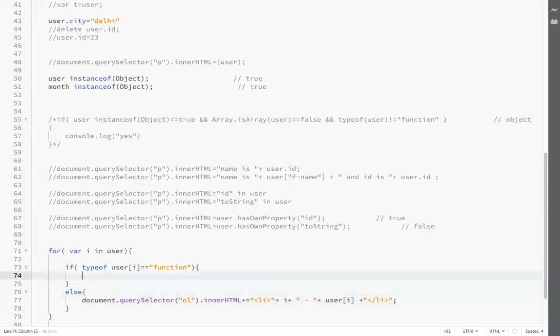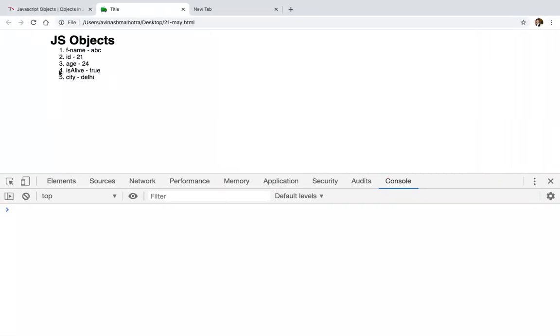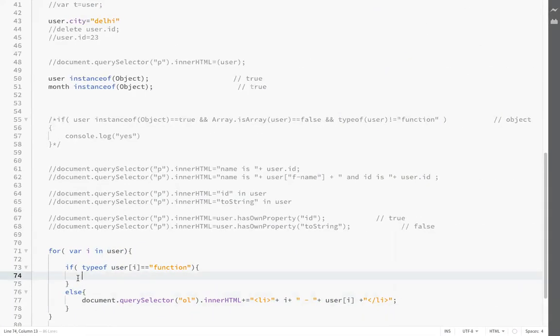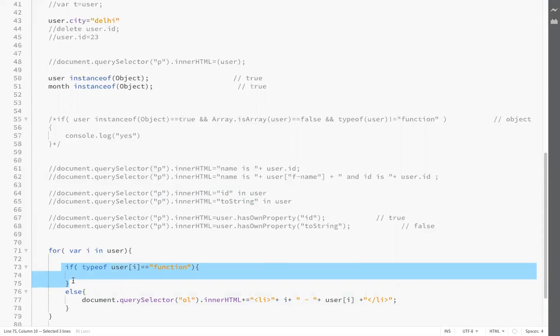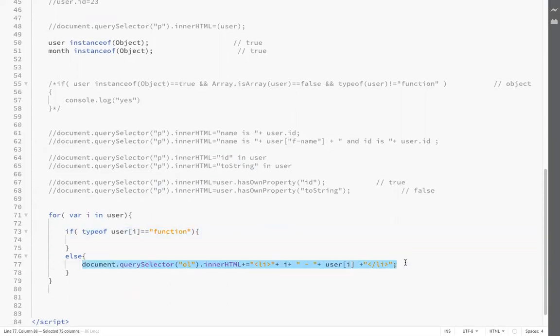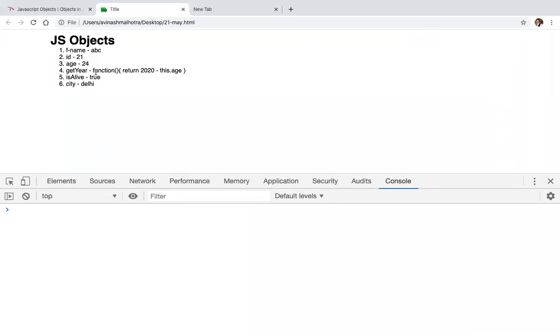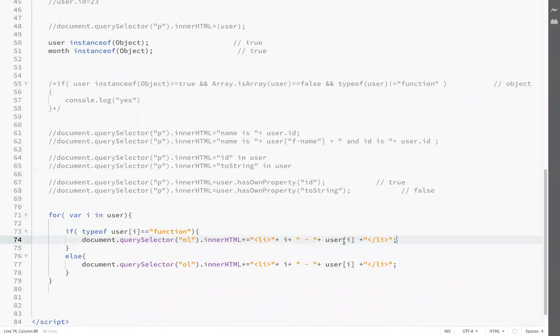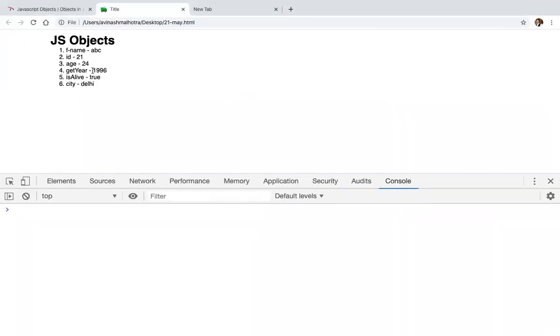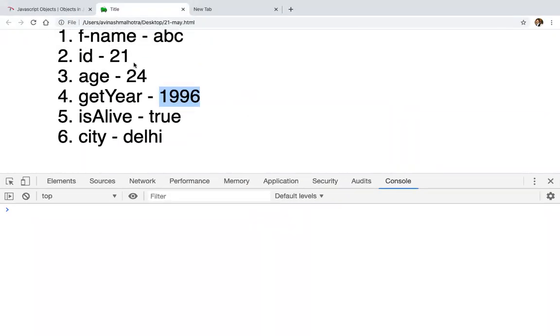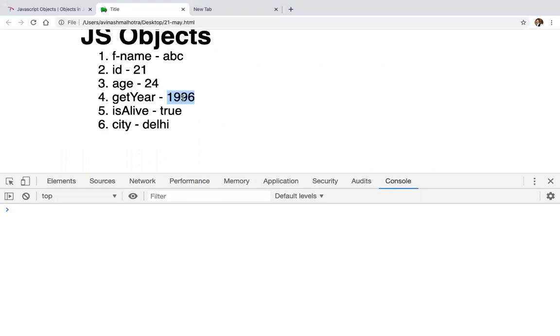So this is the else block. Now we can see only 5 because the if condition is matching once and the else 5 times. Now this is a function. Whenever we call this function, we get 1996, since age is 24.